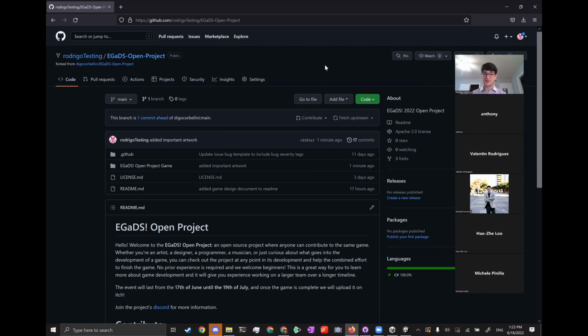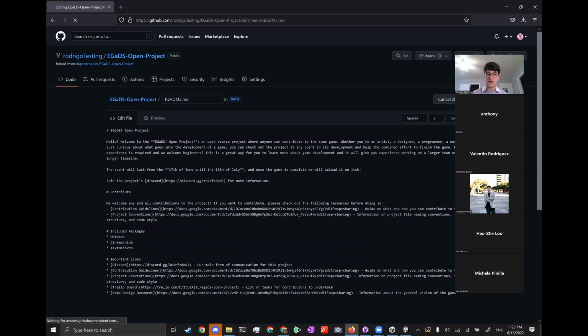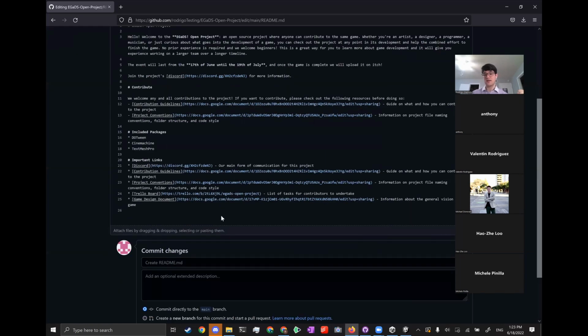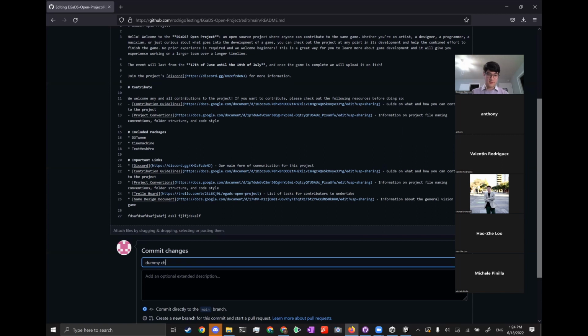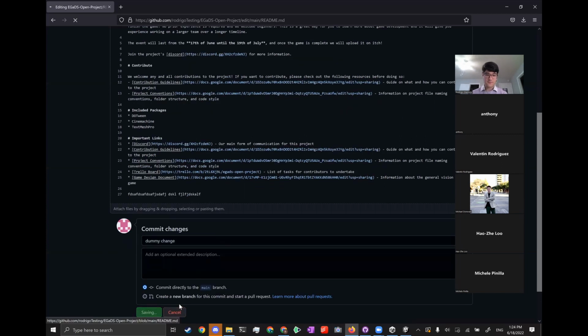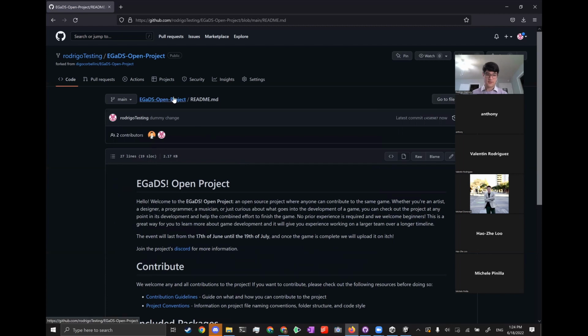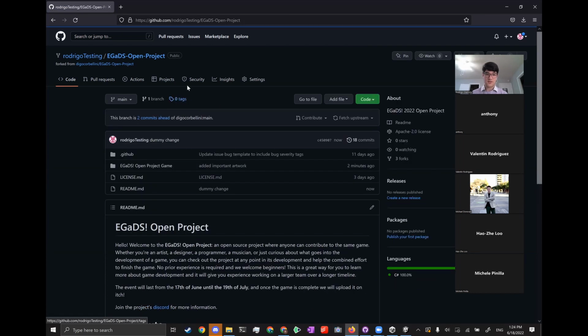But yeah, so I should probably pull those changes so that I'm working with the most up-to-date version of the project. So let me make a dummy change on this project here. If I make a change here on GitHub, the website, it's as if somebody made a change on their computer and then pushed it onto the server. So basically it means it's on the server, but it's not on my computer. So let me just make a dummy change. Cool. I just made a dummy change to my fork.